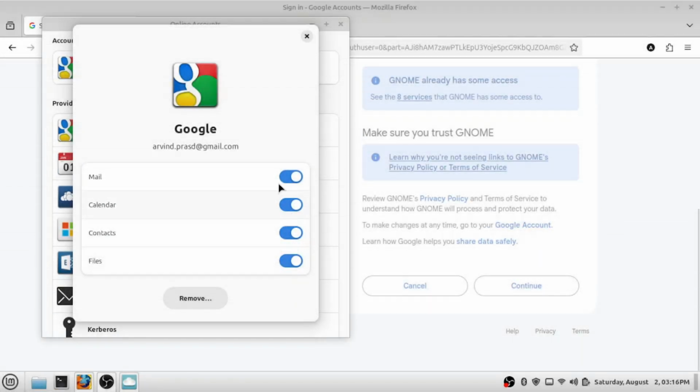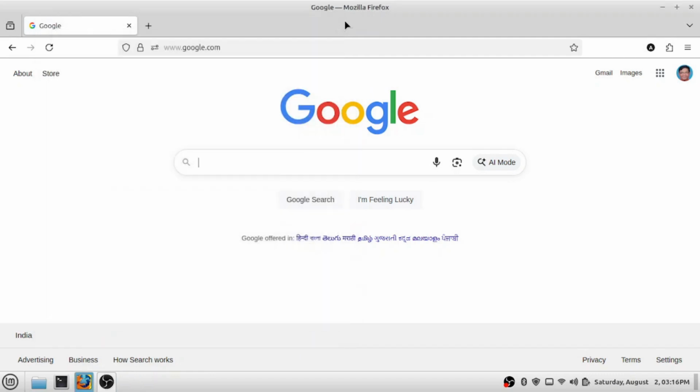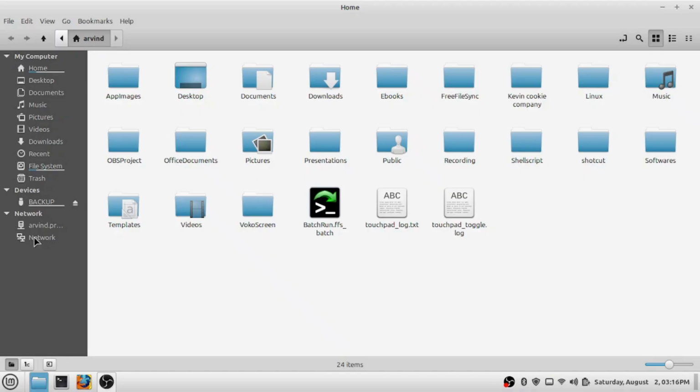Once this is done, I will deselect mails, calendar, and contacts because I'm not interested in syncing this with my Google account. And close this window, close your web page, and open your folders, and lo and behold, you have your Google Drive on the PC.